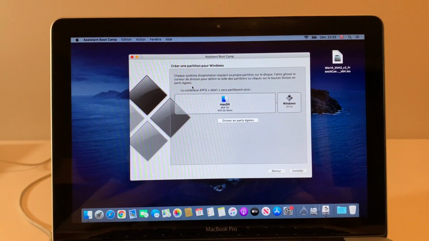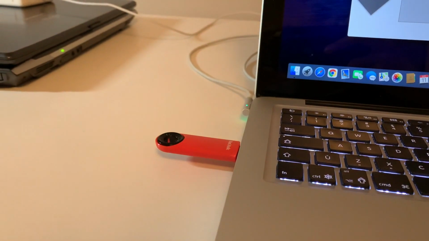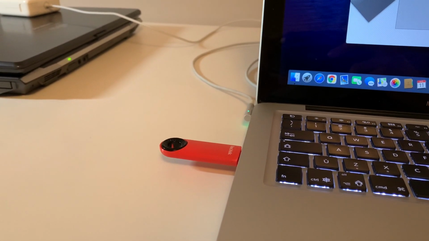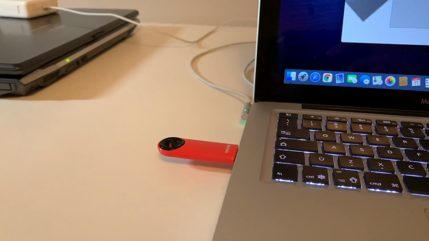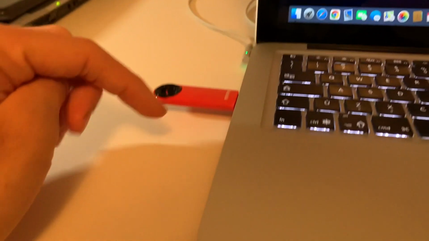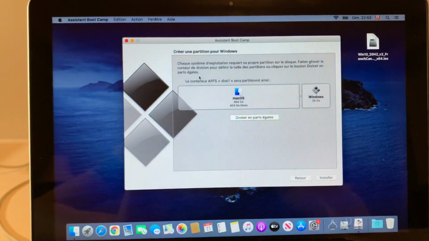Okay, so actually now it's done. I had to do it again because my USB key was too small at 8 gigabytes. So yeah, I would advise using a 16 gigabyte key or more just to be safe. And now it's done with this 32 gigabyte USB 3.0.